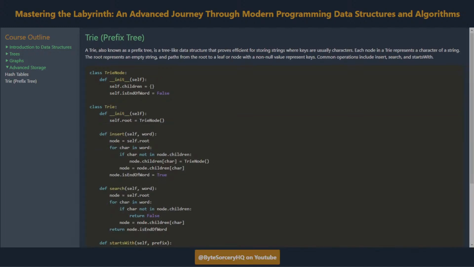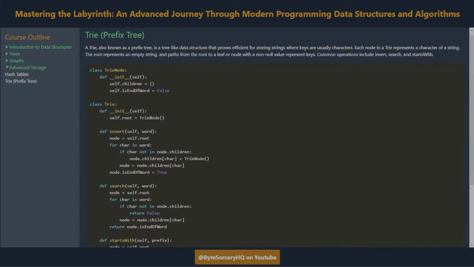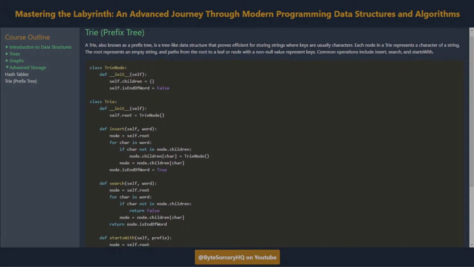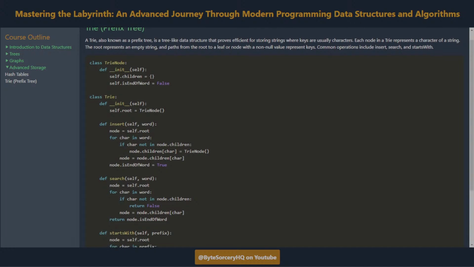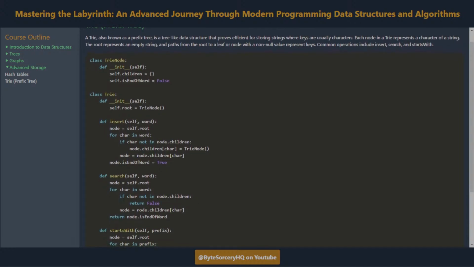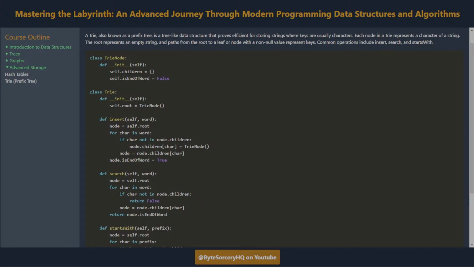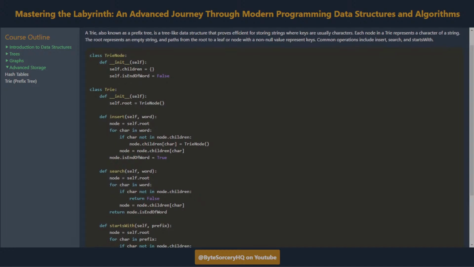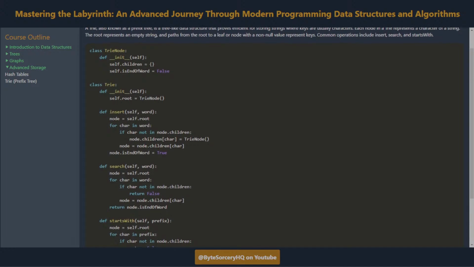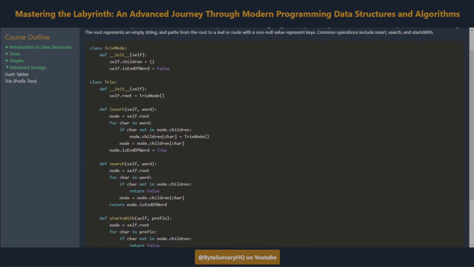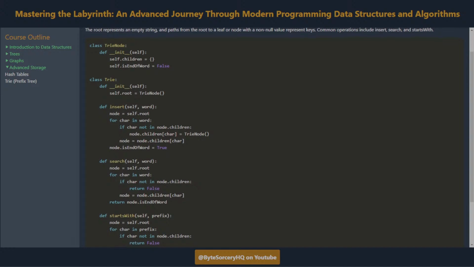Trie, prefix tree, operations and applications. A trie, also known as a prefix tree, is a tree-like data structure that proves efficient for storing strings where keys are usually characters. Each node in a trie represents a character of a string. The root represents an empty string, and paths from the root to a leaf or node with a non-null value represent keys. Common operations include insert, search, and startsWith.